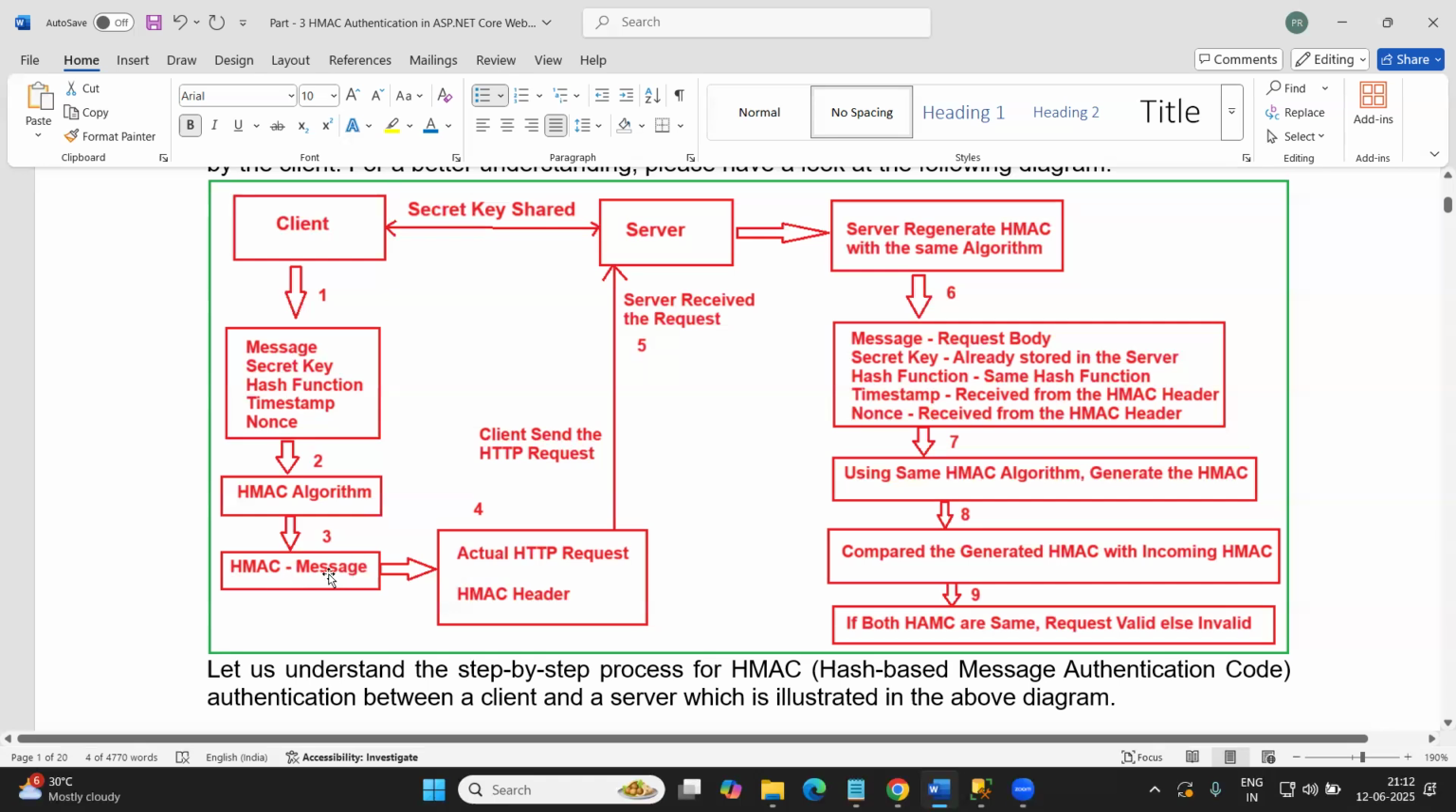Once we have the message authentication code, we need to send the actual HTTP request to the server. But while sending the actual HTTP request to the server, we need to set that HMAC header. This HMAC header is going to contain 4 pieces of information. First of all, the client ID. We are not going to share the secret key, we are going to share the client ID. Then the message authentication code we have generated. The third one is the timestamp we used to generate the HMAC. The fourth thing is the nonce we used to generate the HMAC code.